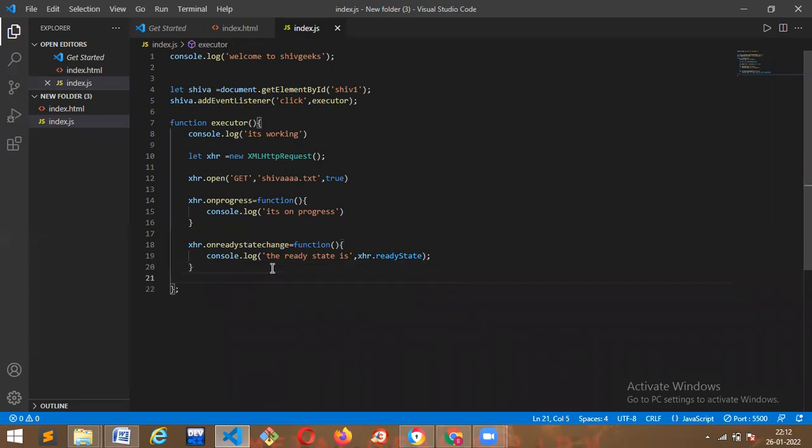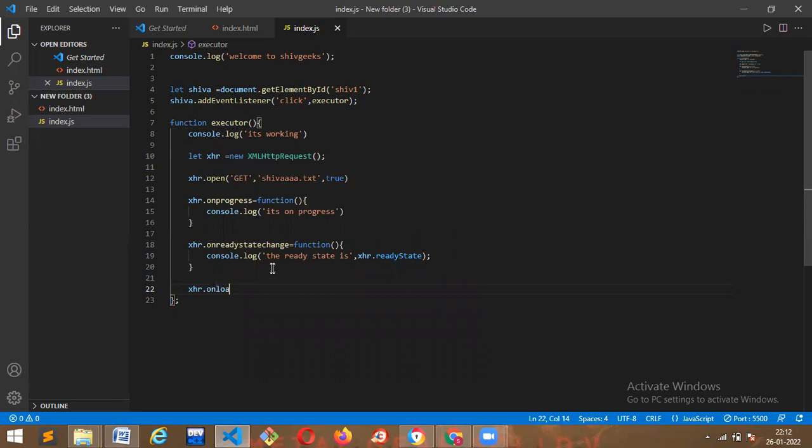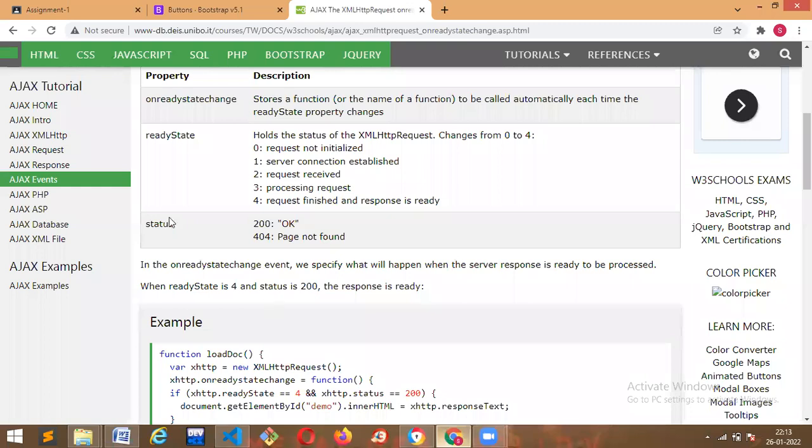So the final command is to execute the loading function, and we have to use a condition. The condition is that if this.status is equal to 200, then it is okay, or else the value will be a 404 error. If this.status is 200, it will be okay, so send the response text. If 404 is found in the else statement, then the page is not found.